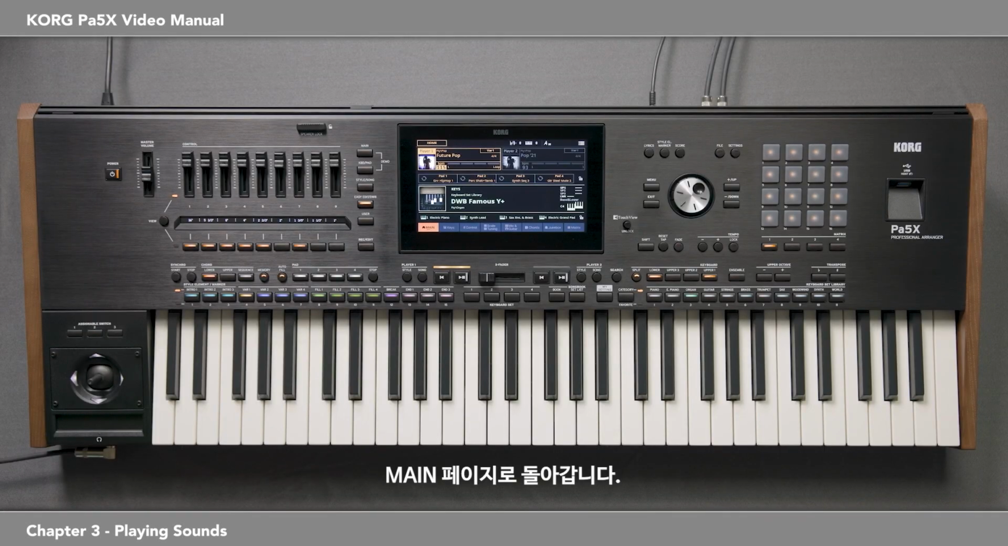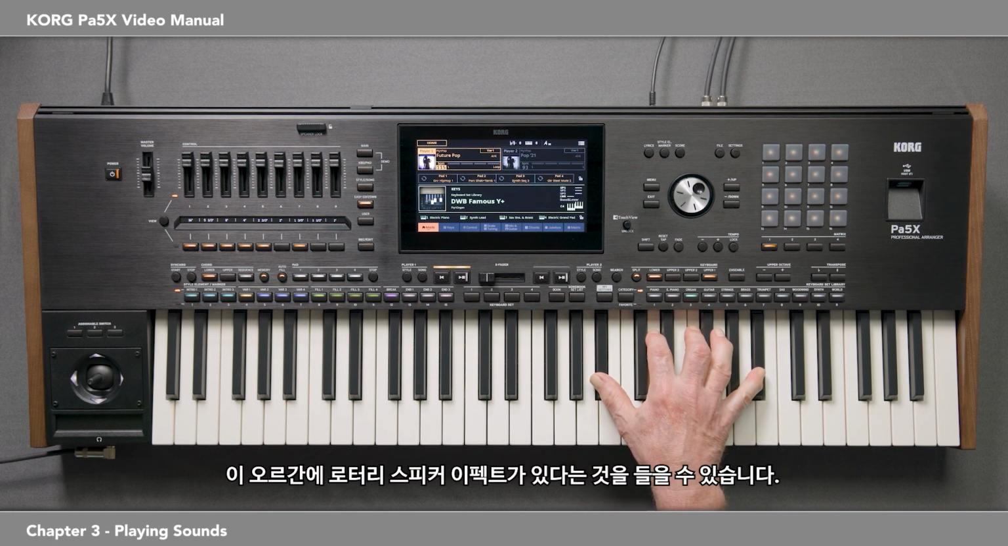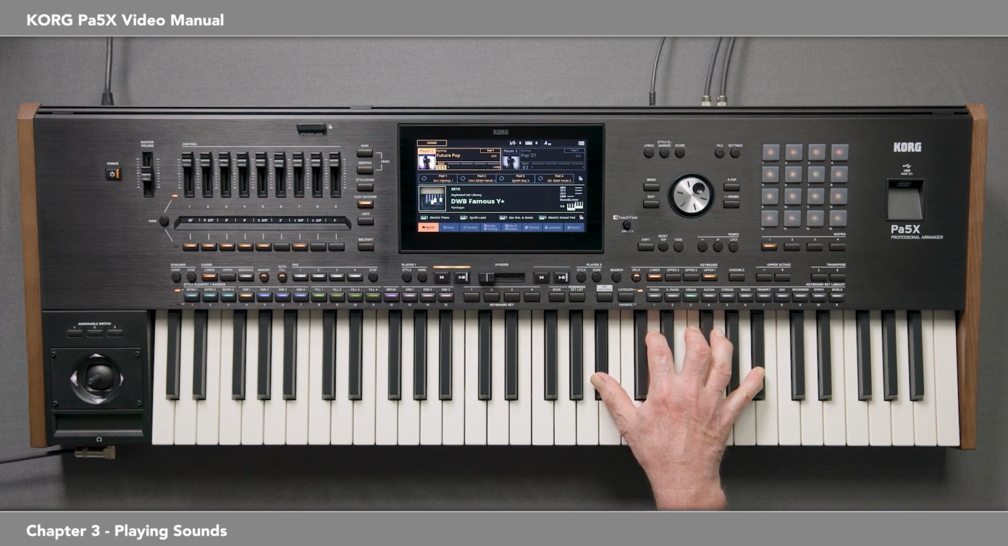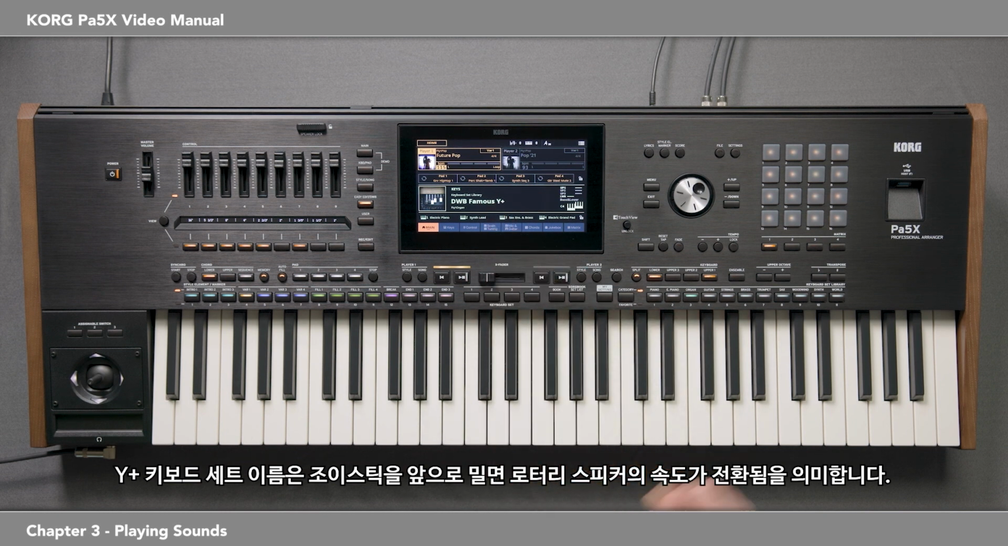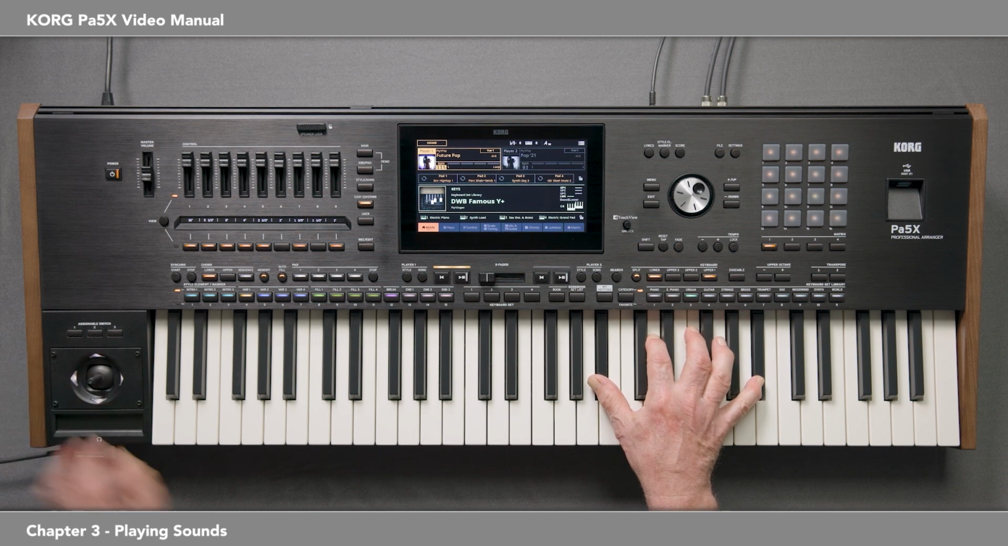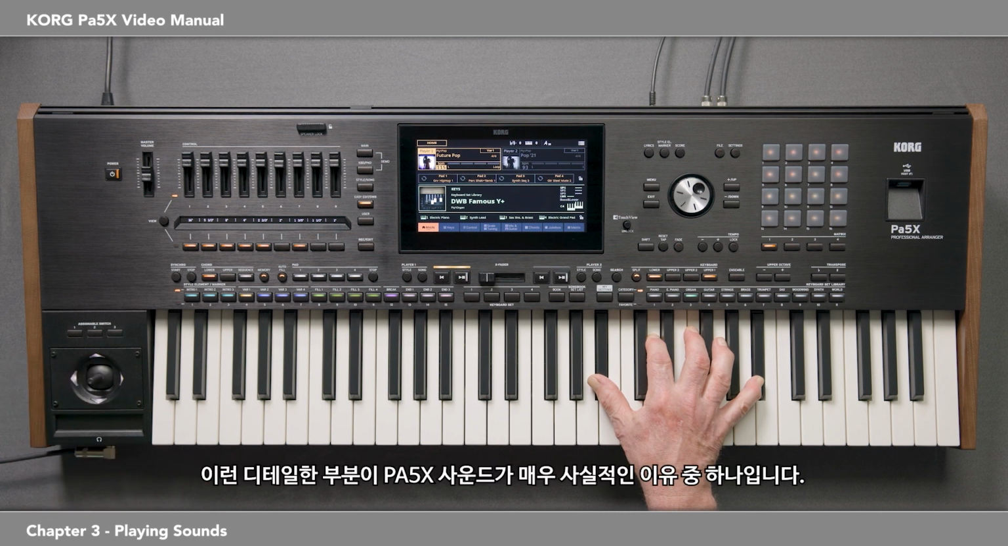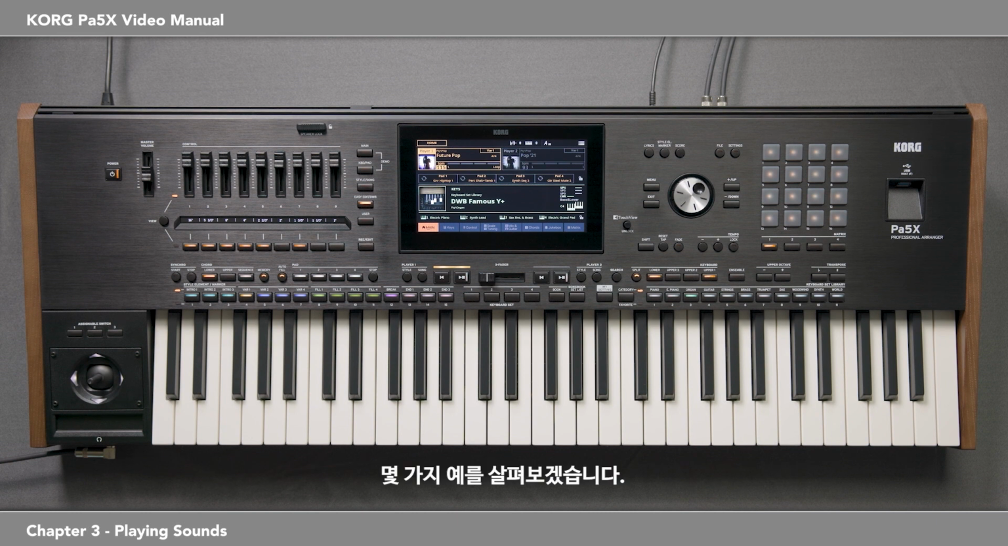Go back to the main page. You can hear that there's a rotary speaker effect on this organ. The Y+ in the keyboard set name means that pushing the joystick forward switches the speed of the rotary speaker. No need to hold it. This kind of attention to detail is one of the many reasons the Pa5X sounds are so realistic. Let's look at a few examples.